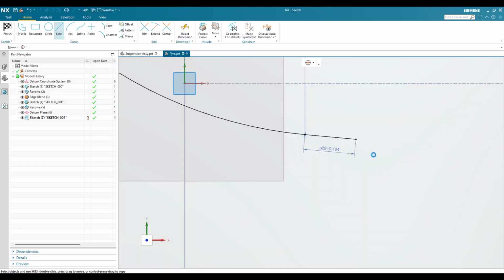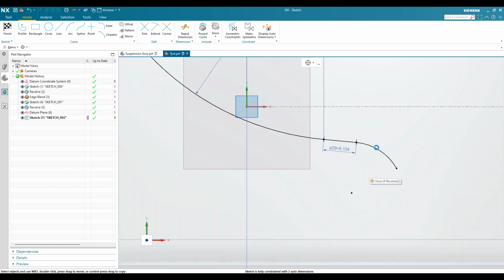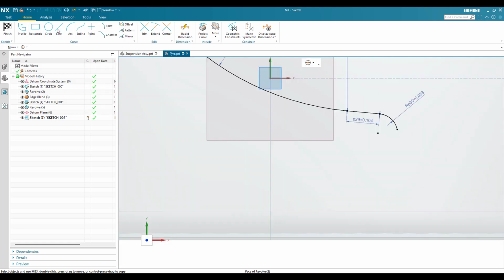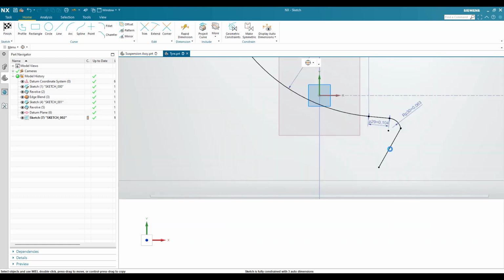So go to arc. So this arc should start here, and it should be like this. Okay, the radius for this arc is 0.0625. So I'm going to draw a line here. It is not a tangent line, so you can just draw it like this. So this length is 0.27.